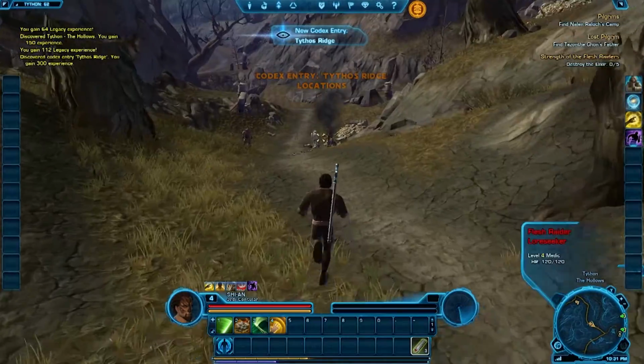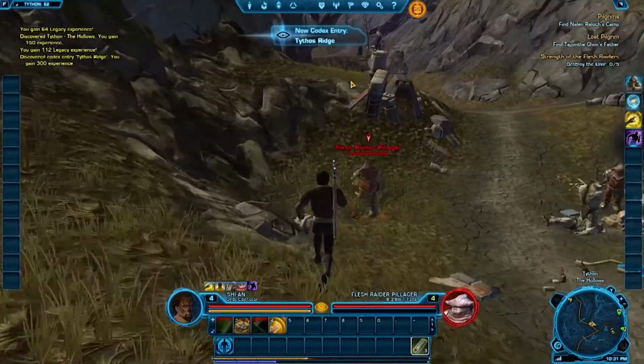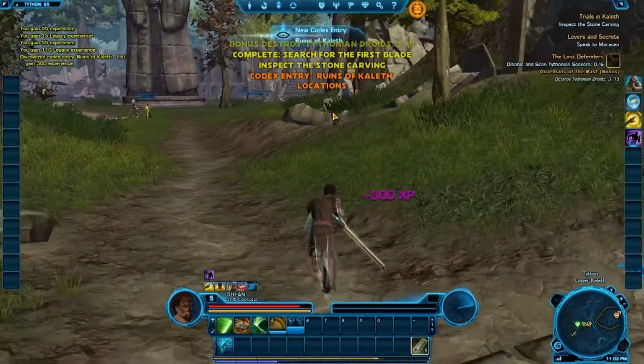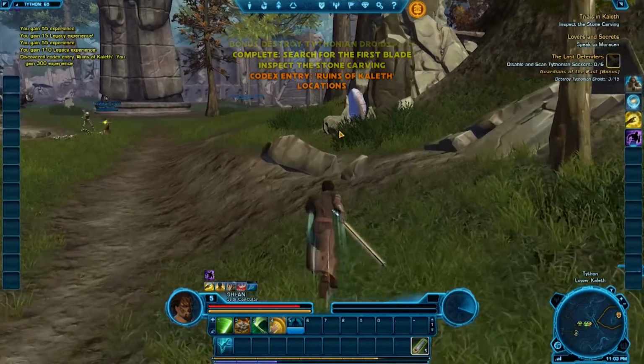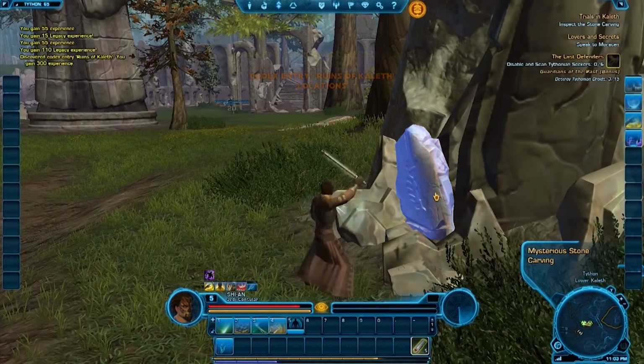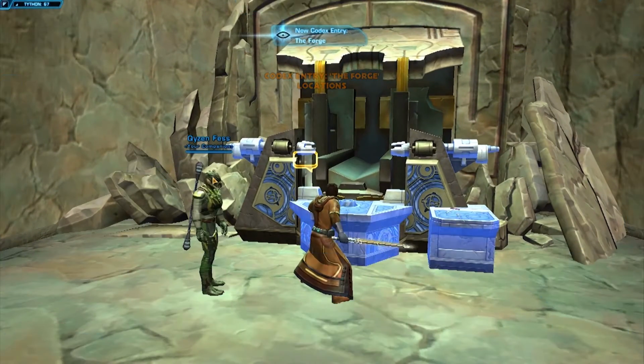The next location codex on Tython is Tythos Ridge. You can find this at 214, -130. The next location codex on Tython is the Ruins of Kaleth, located at -368, -21. The next location codex on Tython is the Forge.